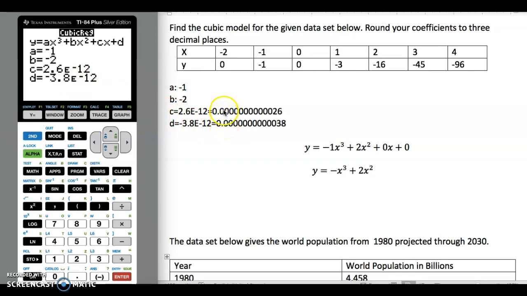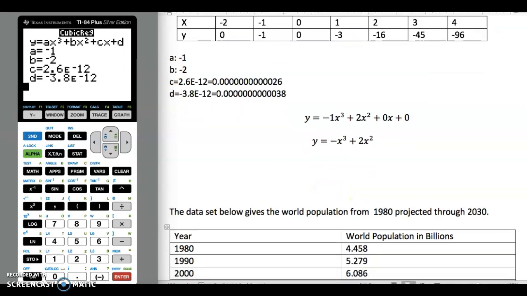So when you round these two numbers, C and D, to 3 decimal places, they end up being 0. So because they are 0, we're just going to go ahead and leave them off, and your model is going to look like this: y equals -x cubed plus 2x squared. So this is your model here that represents the data above. And that's it for this video.